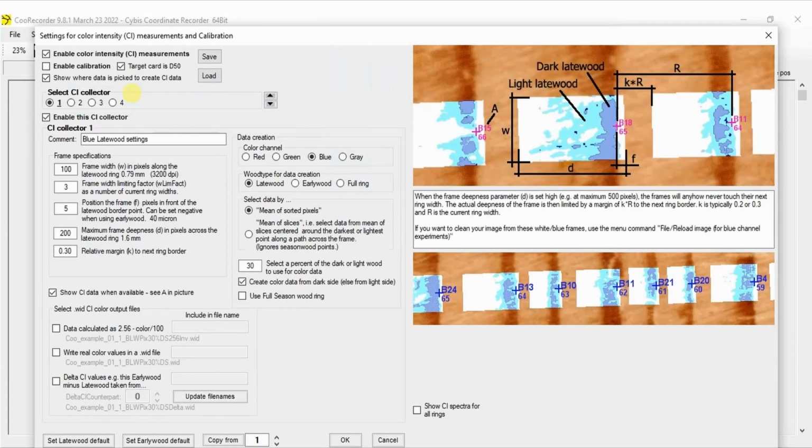Below the bubble for collector 1, ensure that the box labeled Enable this CI collector is in fact checked. Checking this box gives you the ability to edit the remainder of the window. Below, you also have the option to write a comment about the collector settings. Personally, I always like to put the species that I'm working with for this particular BI collection.